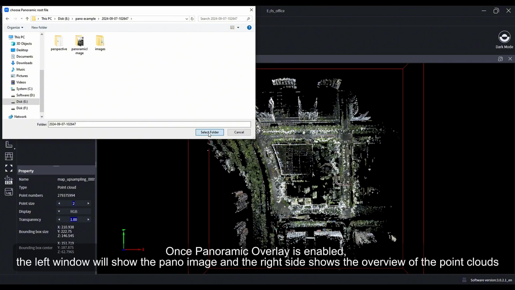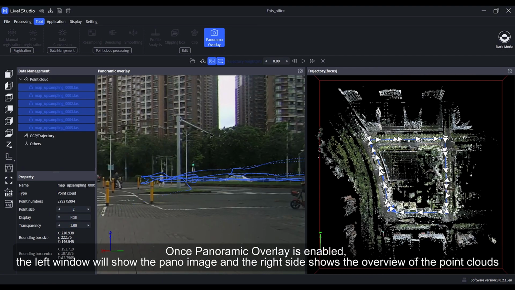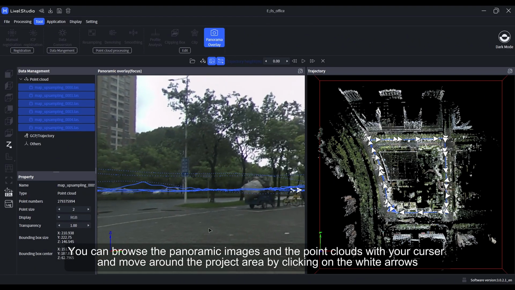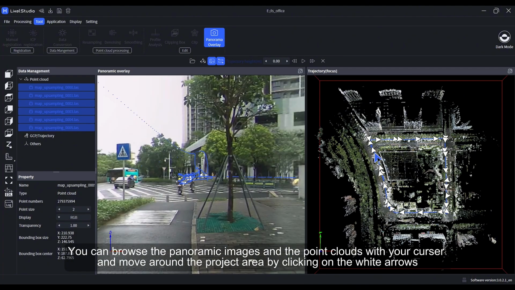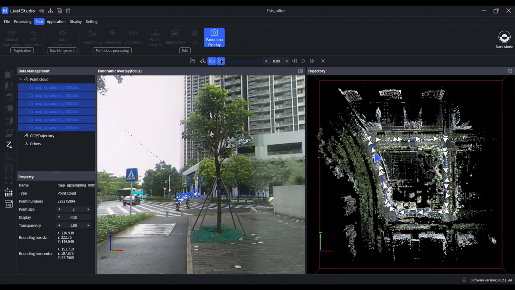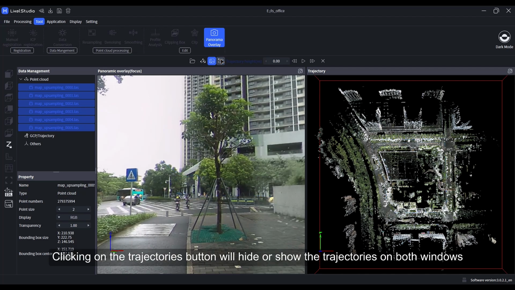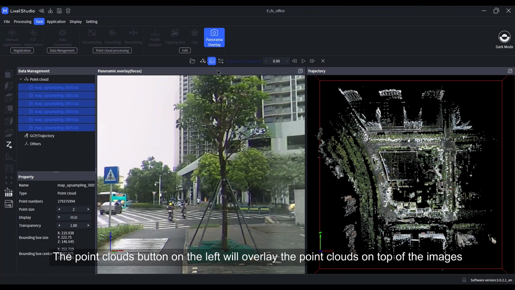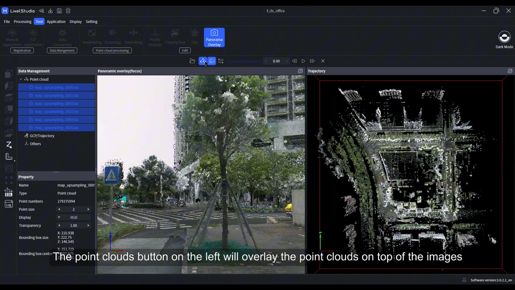Once Panoramic Overlay is enabled, the left window will show the Pano image and the right side shows the overview of the point clouds. You can browse the panoramic images and the point clouds with your cursor, and move around the project area by clicking on the white arrows. Clicking on the Trajectories button will hide or show the trajectories on both windows. The Point Clouds button on the left will overlay the point clouds on top of the images.